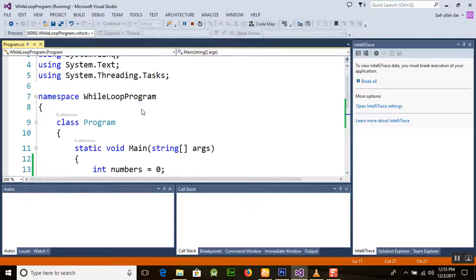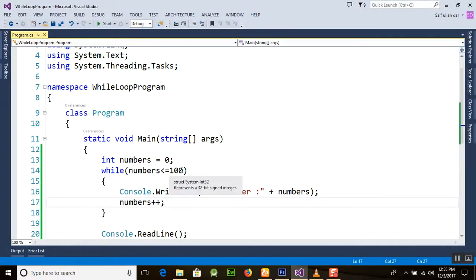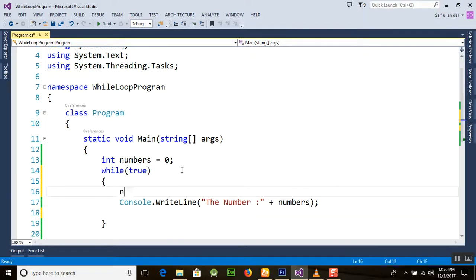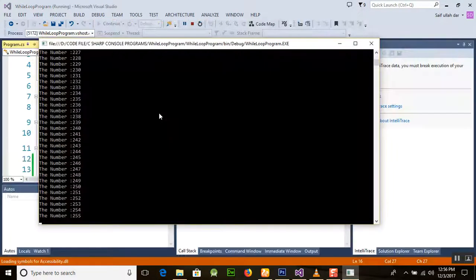Remember that in the for loop there are three conditions, but here the condition is a boolean result. If it is true, it will display the numbers. This part will be number, just like that, number plus plus, and you can see that this loop still works, but for infinite times, because the condition is always true, so it will continue and continue.